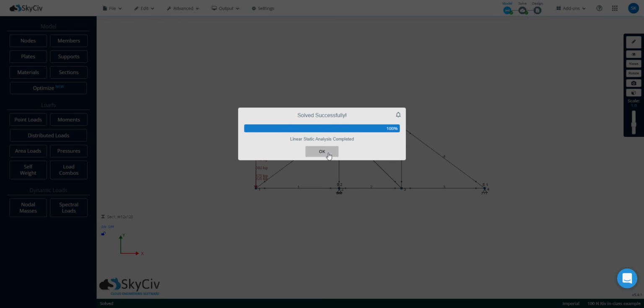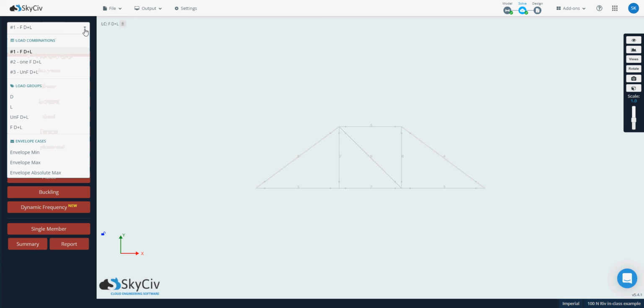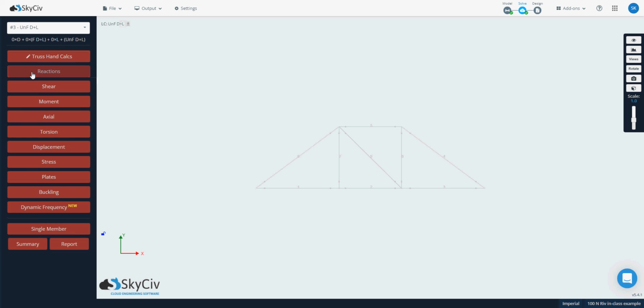Okay, so I believe it will solve all of our different combinations. Yeah, so all these combinations come up. So if I look at this one or this one, it should give me the same results. So this is the unfactored dead plus live. So this one I'll check if I want to do deflection.